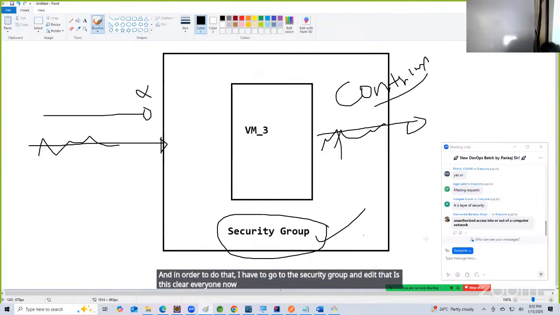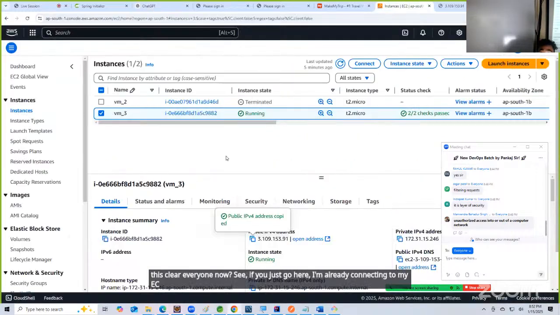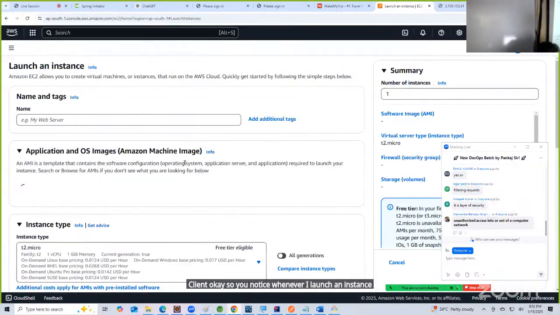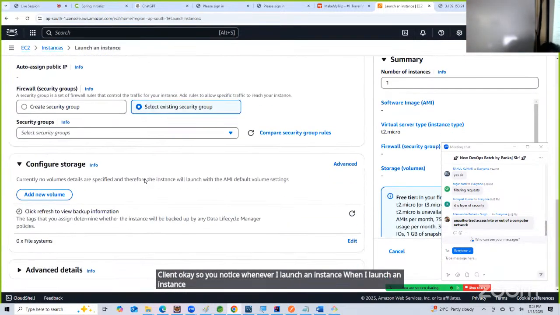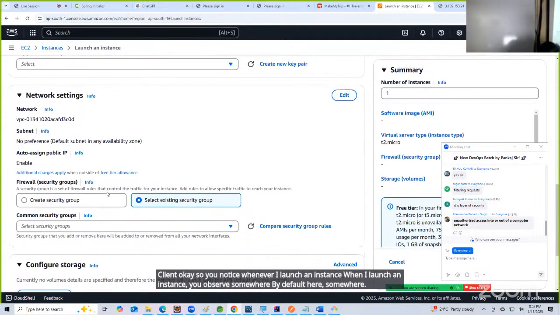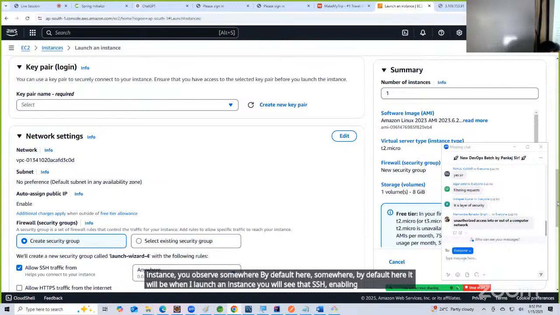See, I'm already connecting to my EC2 instance through Git Bash. Git Bash is nothing but an SSH client. Whenever I launch an instance, you observe that by default, the SSH option in the security group will be ticked. Right? You see this here?